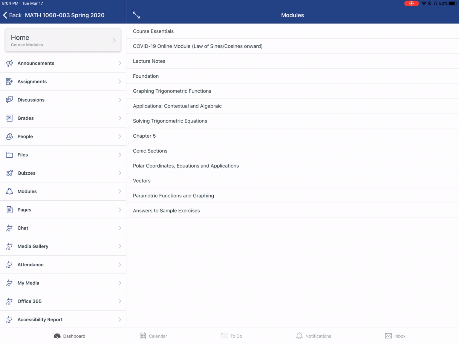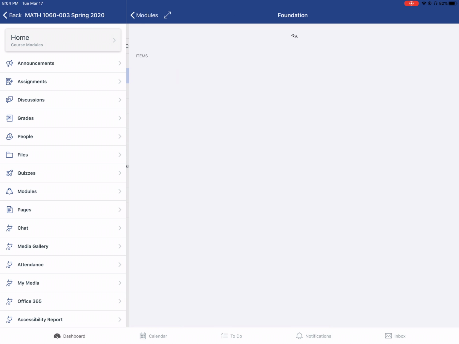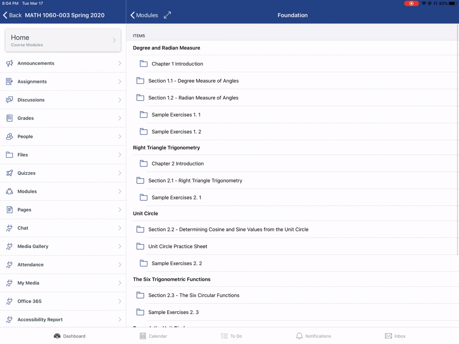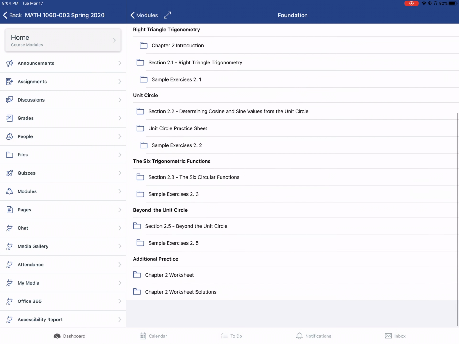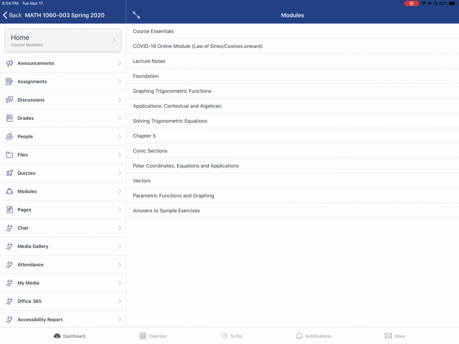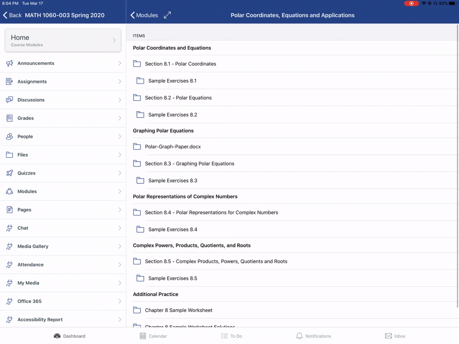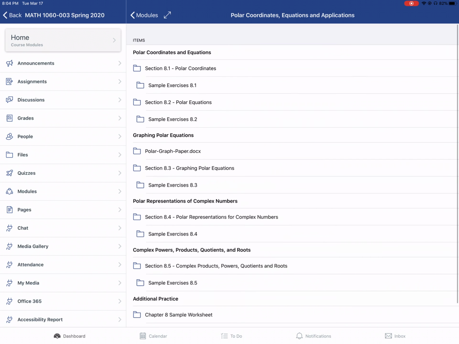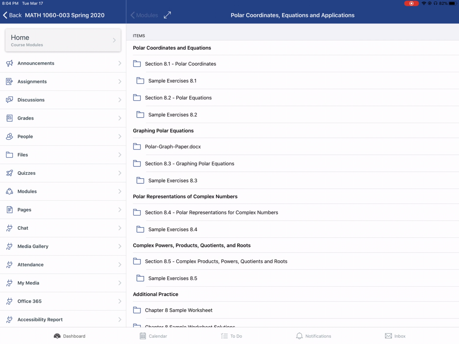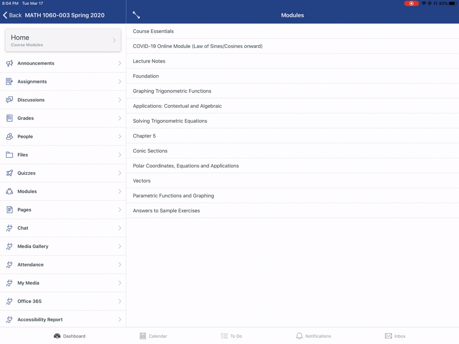Okay, let's see. Is there anything else that I wanted to talk about in here? All of these other modules are just links to practice problems. So this is the foundation of trigonometry. So it was chapter 1, chapter 2. And then if we go down to polar coordinates, equations, and applications, that's actually chapter 8 that we're getting into right now. And it's just practice problems and such, okay? And that should be it on Canvas.